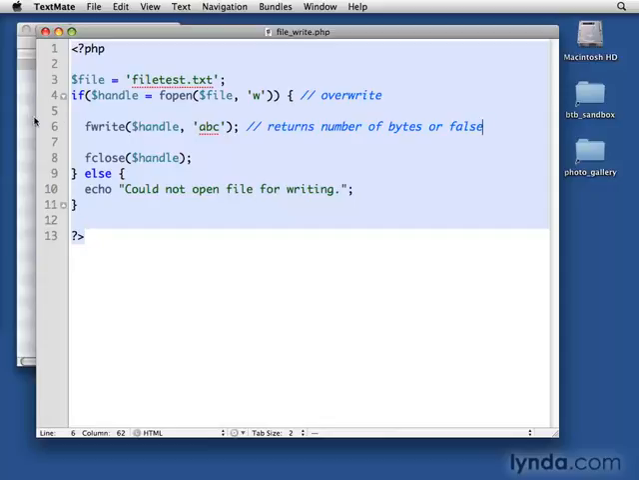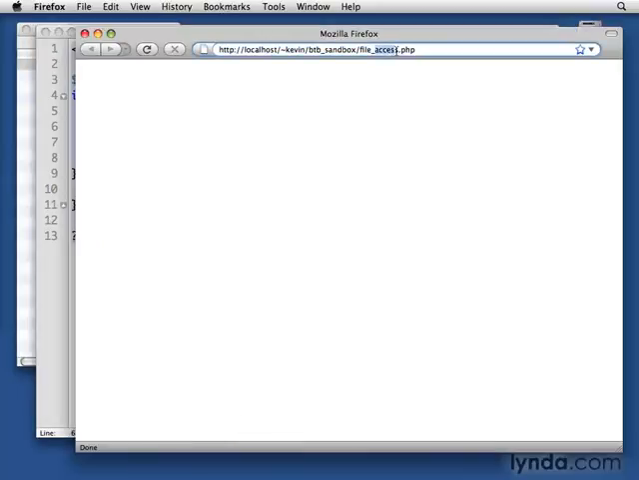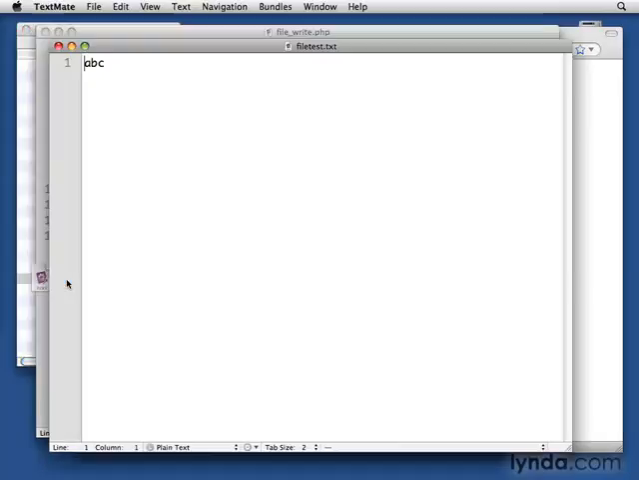So let's go ahead and give this a shot. Let's open up our web browser. And this one is going to be called file write. So there it ran. We didn't get any data there. We haven't learned how to read from the file yet. So instead, we're just going to come over here to filetest.txt and open it up. And there's our ABC. So there it is.